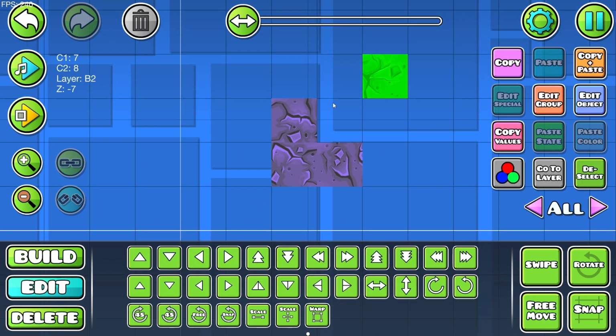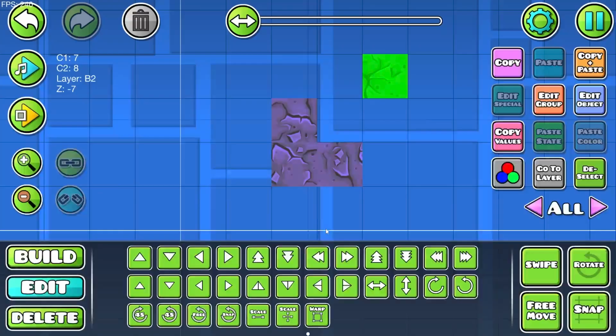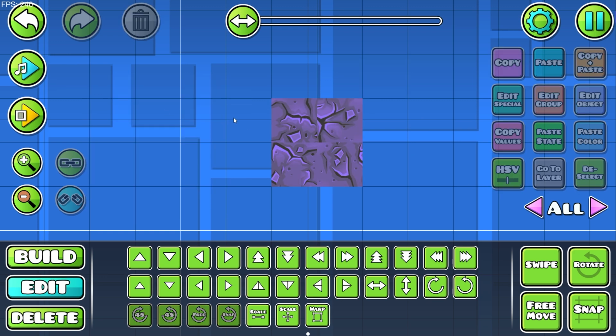By the way, if you want to change the color of an object, just select it, click on edit object, then for base, make it 7, for detail, make it 8, and then while having it selected, click in here and you can change the color of all of the objects that have those color IDs.